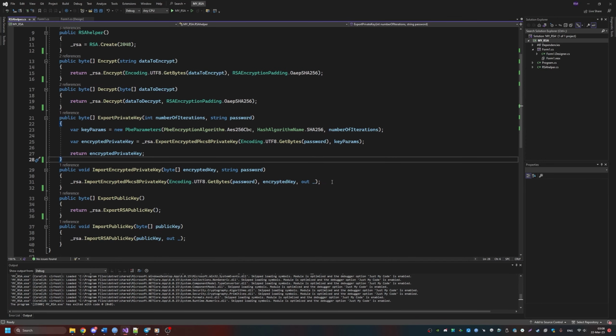Then we have a few methods to handle the importing and exporting of key material. The first one is export private key, and for the parameters, this method takes a number of iterations, which is the number of times that our password or key is going to be encrypted. We also take in a string as a password. First of all, we create a PBE parameters class, then we pass in some parameters. We let it know that we want to encrypt our key using an AES 256-bit key in cipher block chaining mode, and we're going to use an internal hashing algorithm of SHA-256. And then we also pass in our number of iterations.